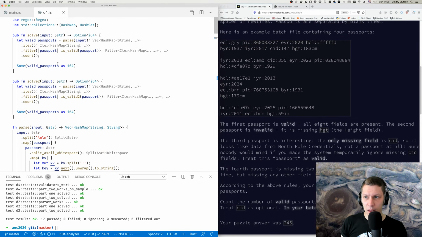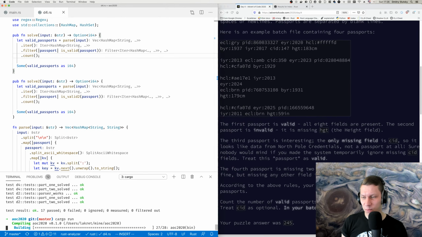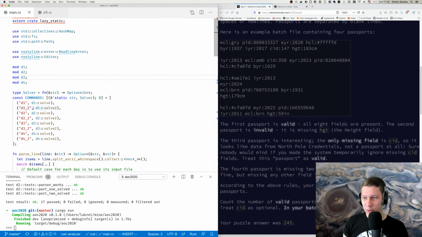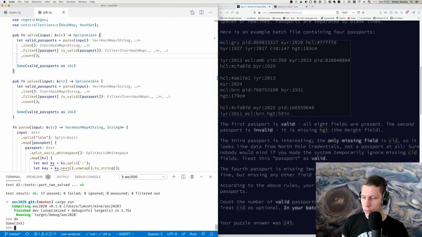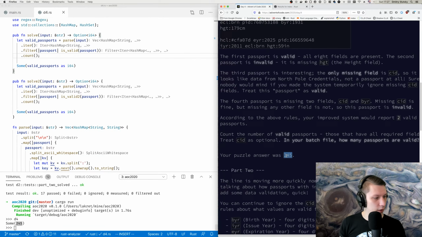hash map. And then we just need to count valid passports. As you remember, we also have this REPL interface. So here I specify that D4 parts 1 and 2 are available. I can now do D4, and we get my answer 245 for my input, and that is the correct thing.